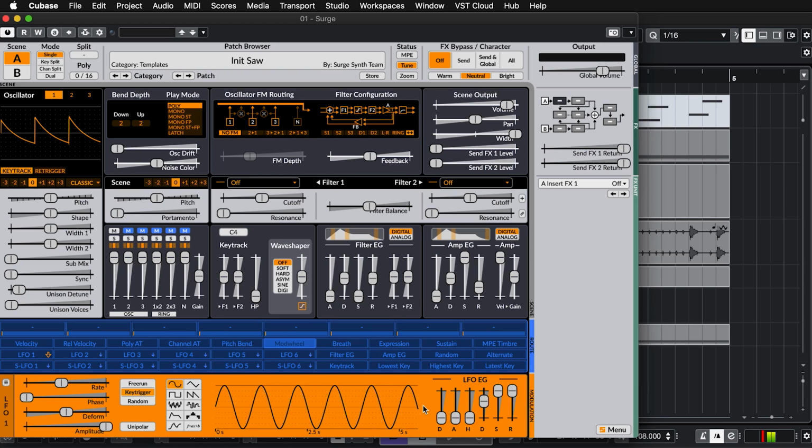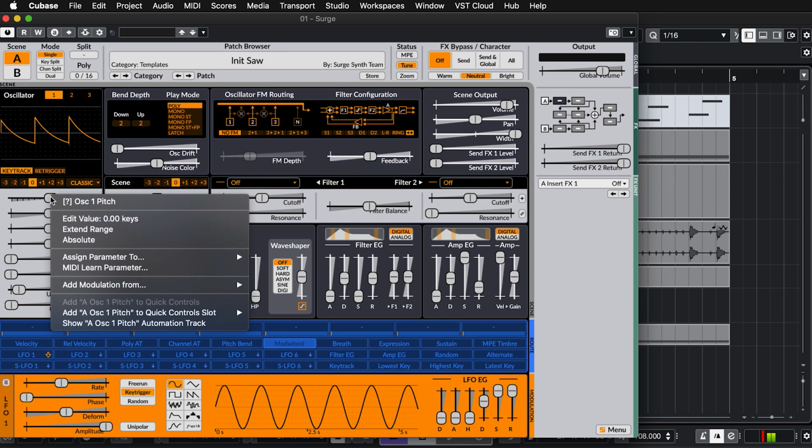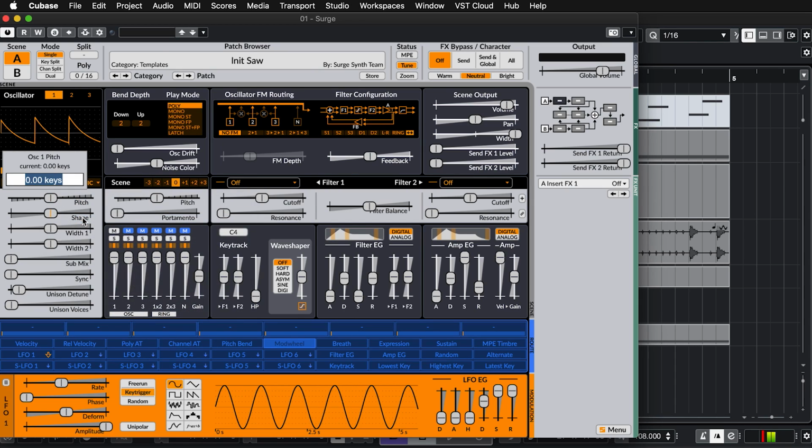A couple of things about using these controls. If you want to reset them to their default, so let's say you wanted shape to go back to its default. If you double click it, it will go back to that, which generally will be 0. If you want to set a specific value in there, if you right click or 2-finger tap, you can pick edit value and then pick, let's say 6 for that.